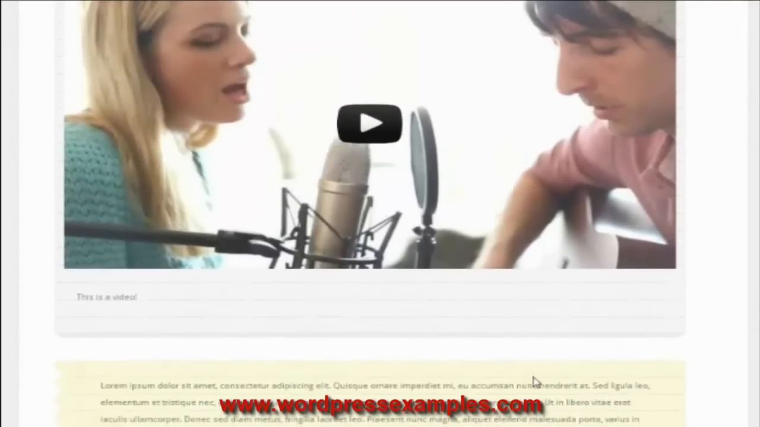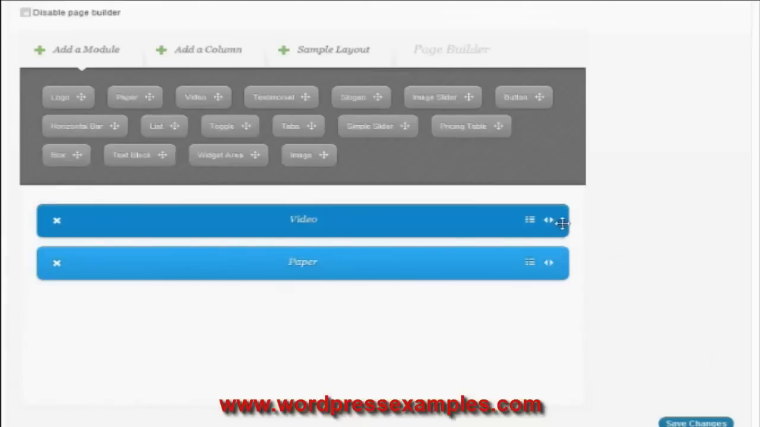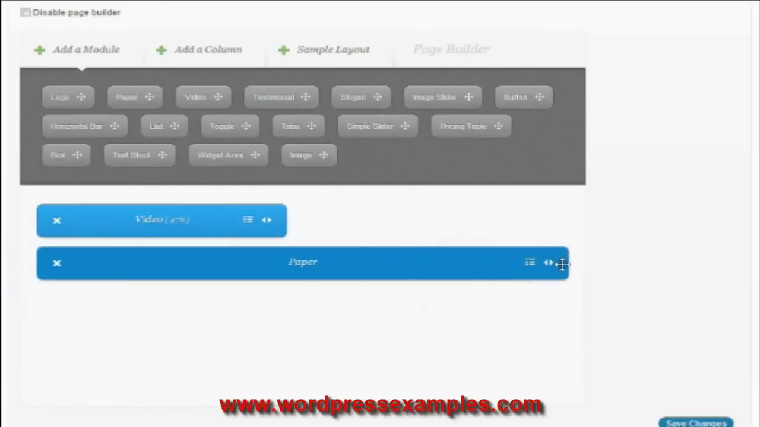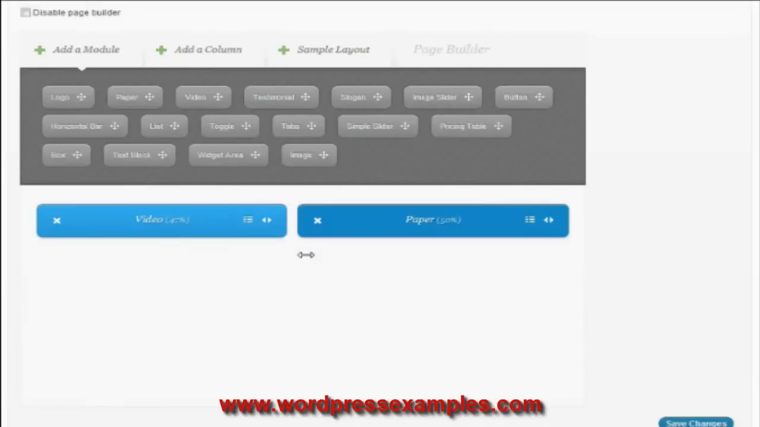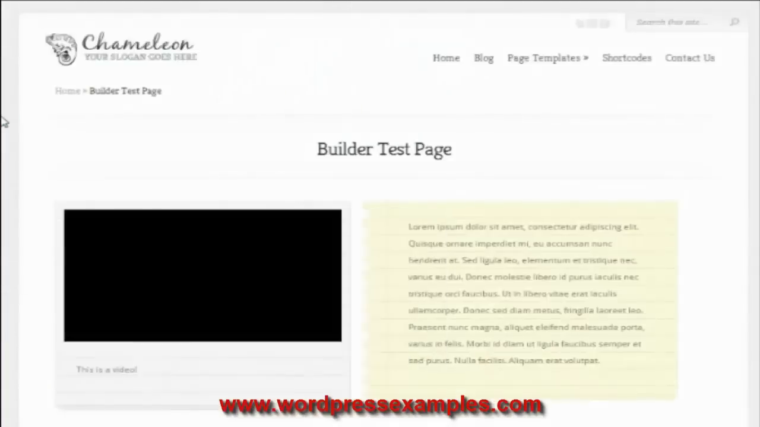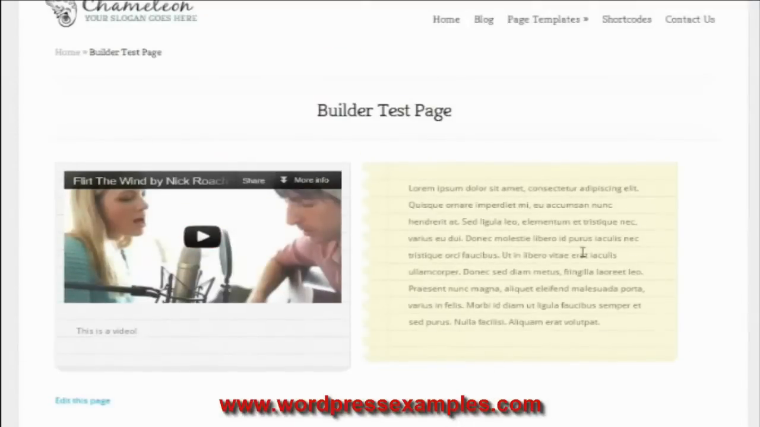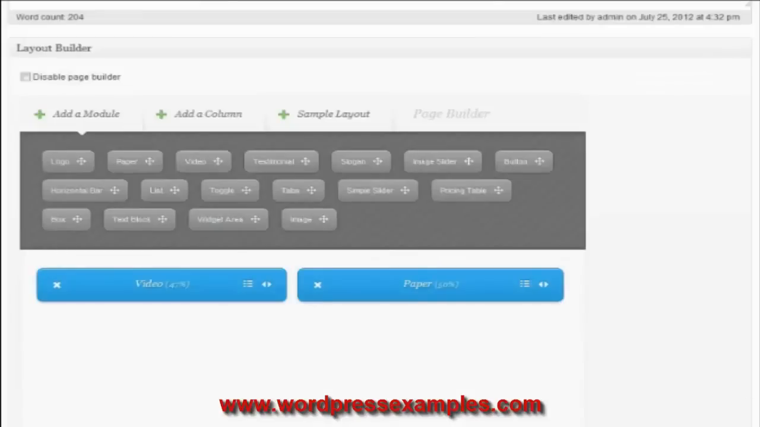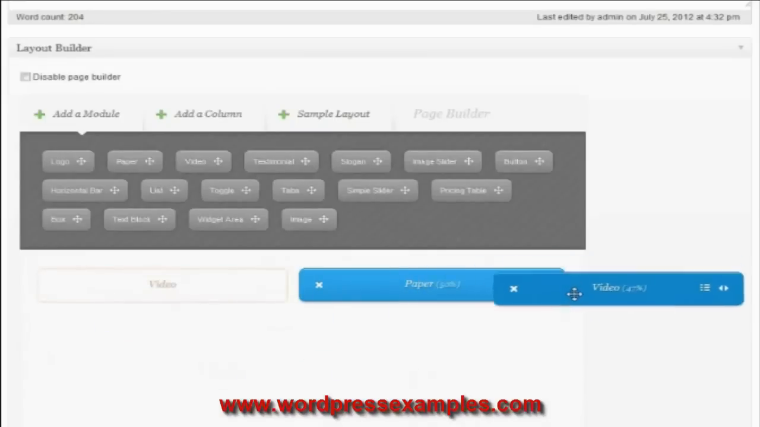Now, let's say we wanted to put the text to the left and the video to the right. Well, that's easy. All we have to do is resize the modules, just like we see in our visual page editor. Now, I would rather have the video on the right and the text on the left. In order to do that, all we have to do is click and drag the modules and rearrange them.